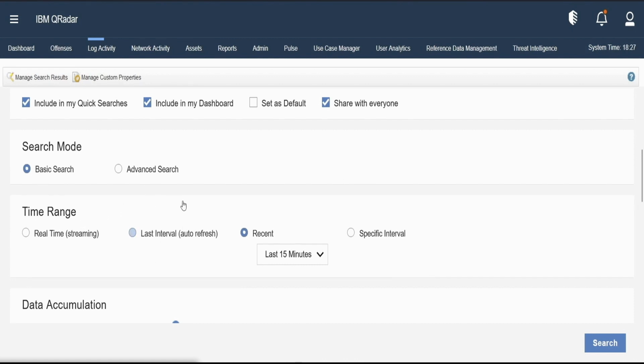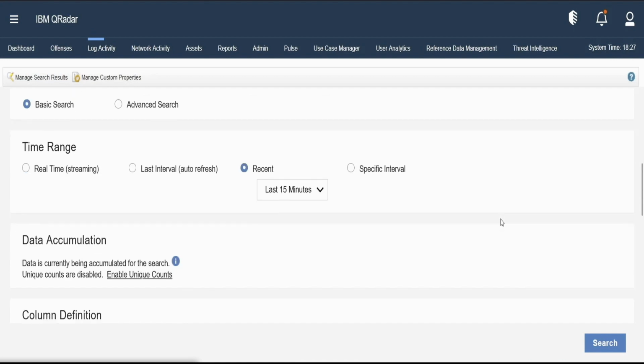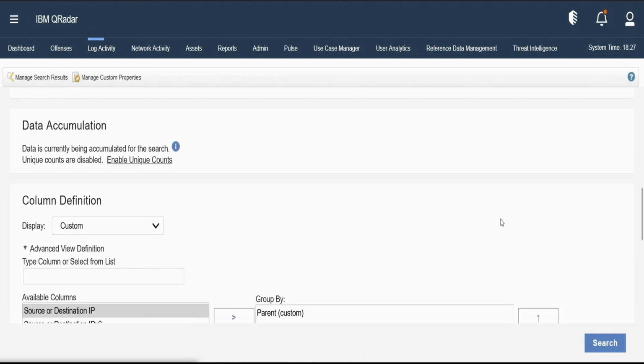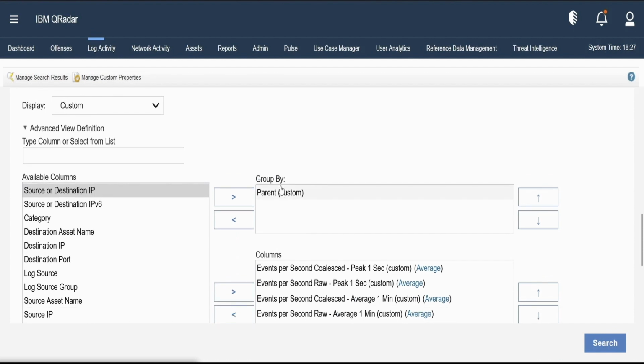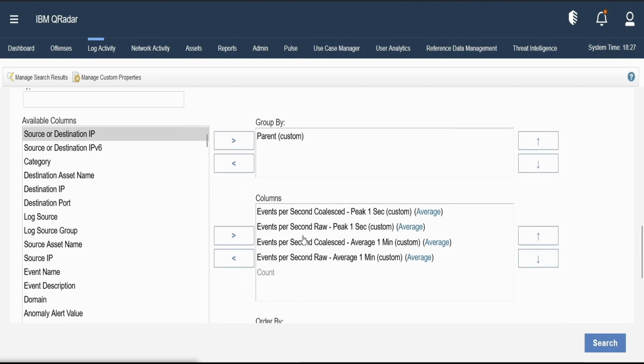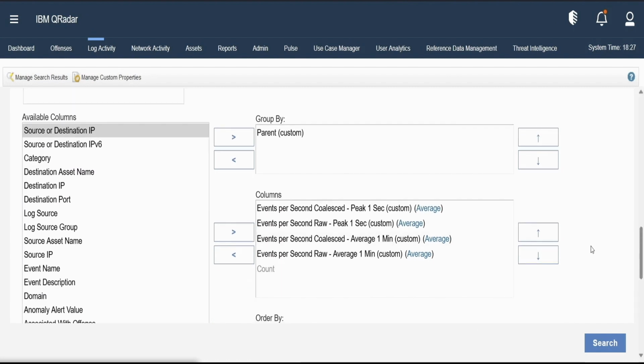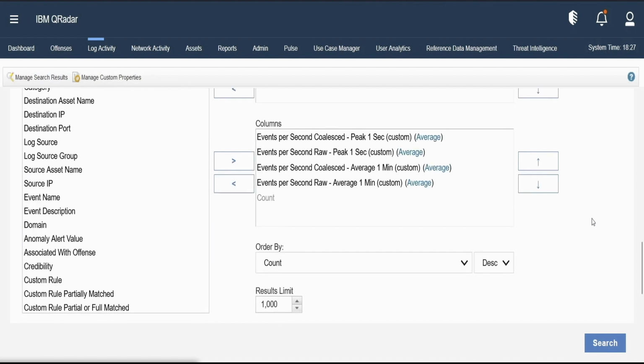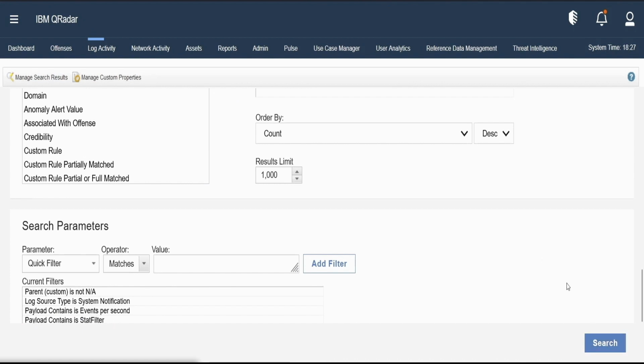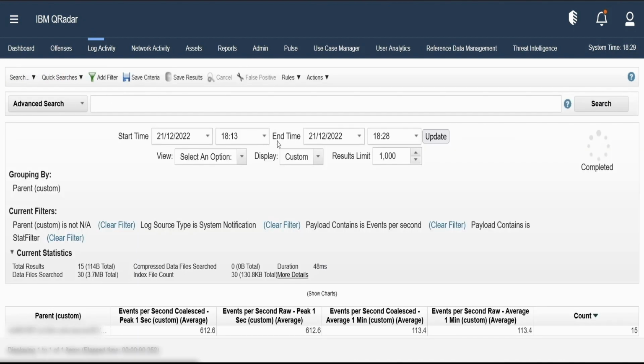Here we would be selecting the time range, the data accumulation features if we want, and in the column definition page, we would select a group by item. Here it's the parent, which is the CEP, which is custom. So I have kept it as it is. You can select any column from the available column list, and these are the values which will be displayed when we search. You can either move the values up and down by selecting and using the arrow keys. I'll just now click on search.